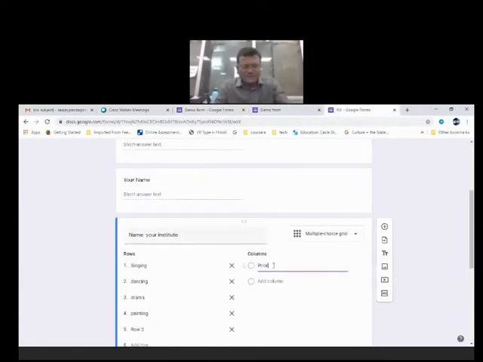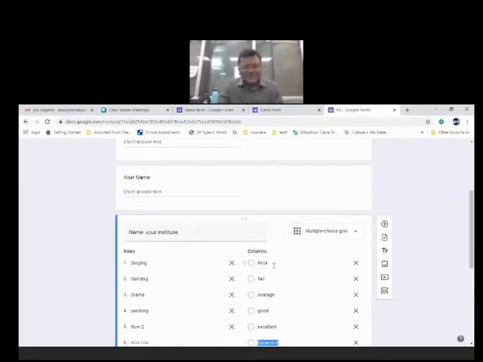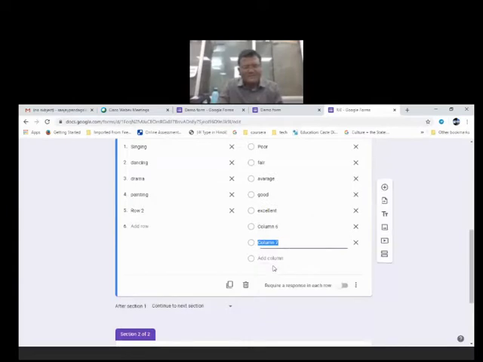So poor, just keep on adding. Fair, average, good, and lastly excellent. So this is a 5 point Likert scale. The 5 points are here: poor, fair, average, good, and excellent. If you want 7 points, you can do that. Just enter one more. If you want 7, just enter one more time again. Now 7 columns are there. If you want to add rows, you can keep on adding rows as much as you wish.